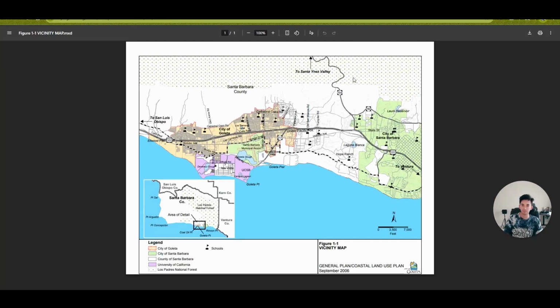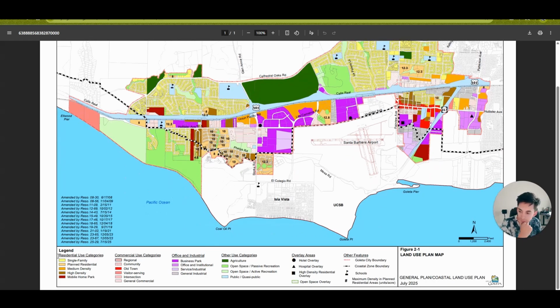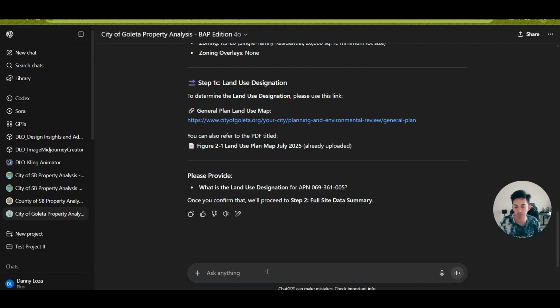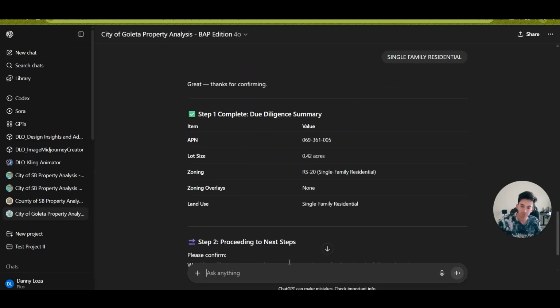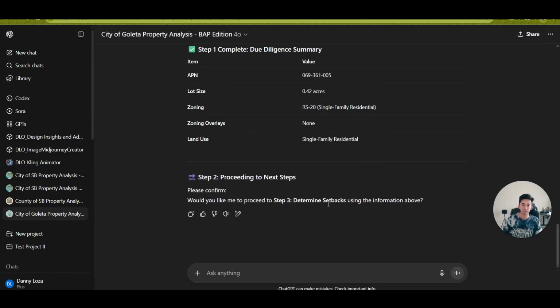All right, so there are many maps, and you can click on whatever map makes sense. This is the map that actually makes sense, and maybe this is something I can create a link for and make more exact. So for this specific one, I know that my address is here, so I know it's single family residential. So here I can just respond single family residential. Now it has all this information, and it asks me to confirm that I would like to proceed.